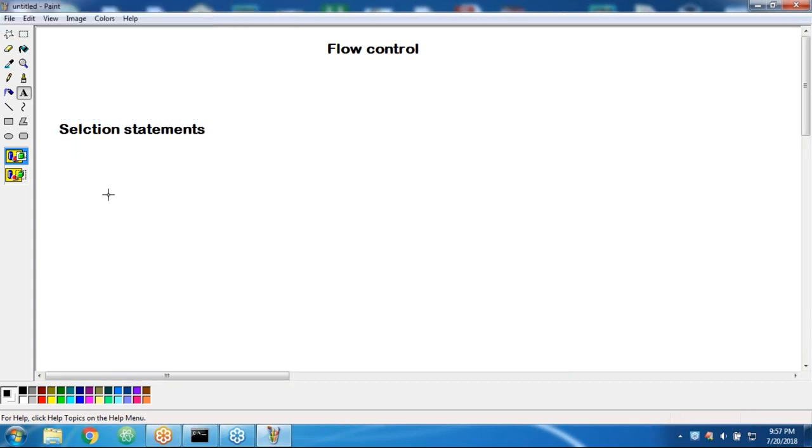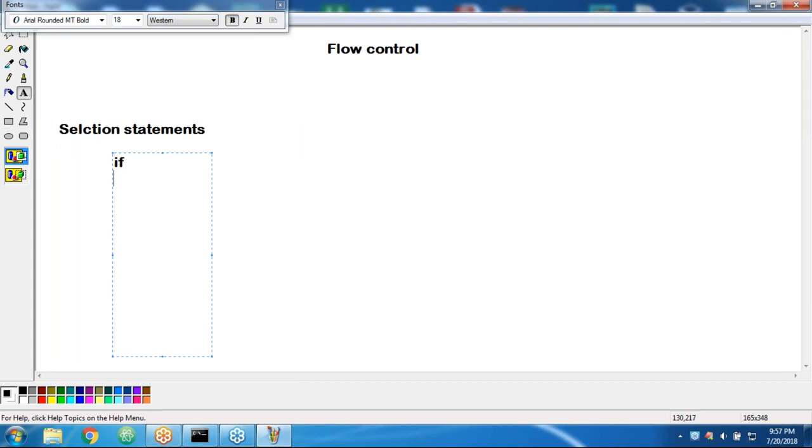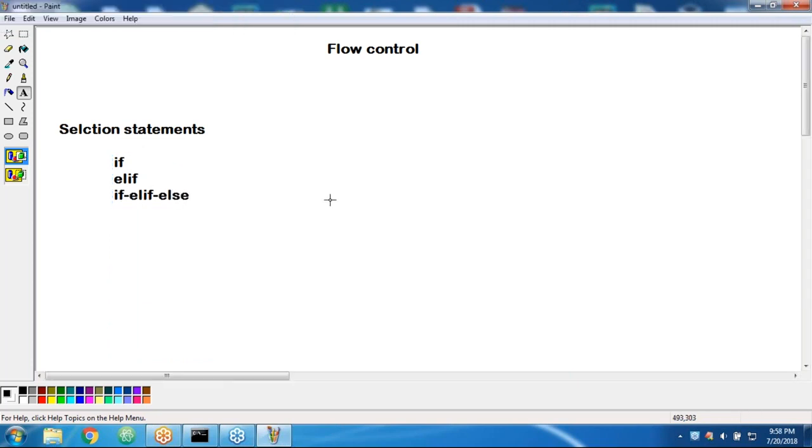Selection statements. Best example we have is if. Next elif. In Java we use the word else if. Have you remembered, right? Even in C language also else if. But here elif means else if. Next elif you can use. Next else also we can use. No problem at all.